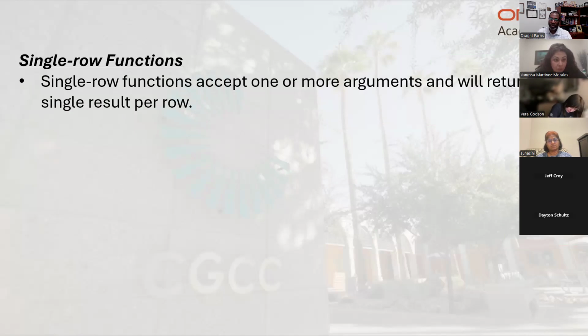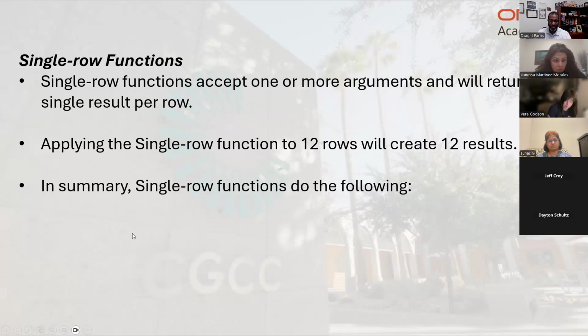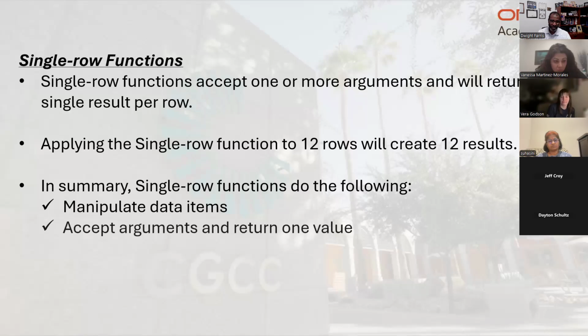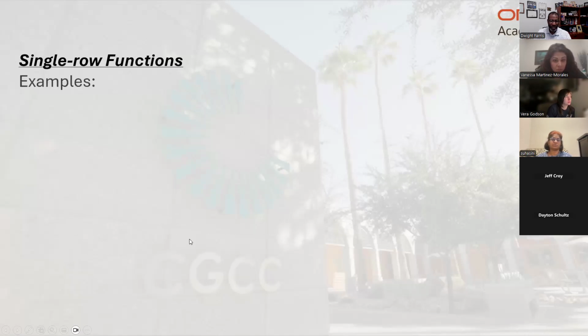Single row functions accept one or more arguments and will return a single result per row. I said that before. Applying a single row function to 12 rows will create 12 results. In summary, single row functions manipulate data items, accept arguments, and return one value. They return one result per row, and that's the key. They can modify the data type and can be nested.